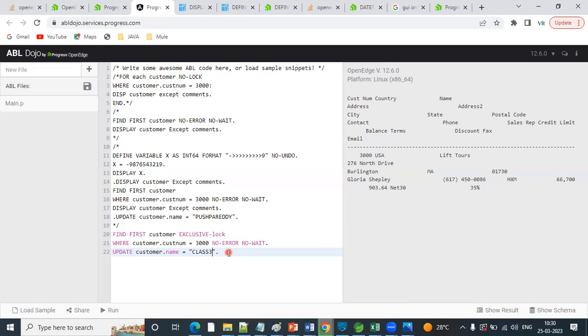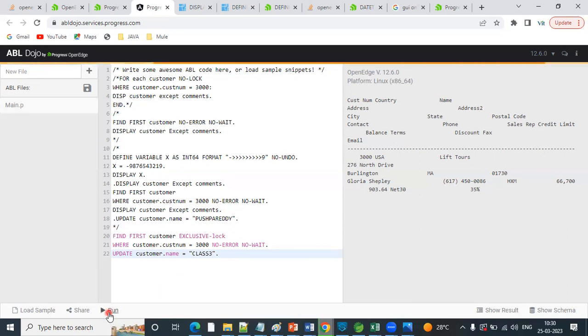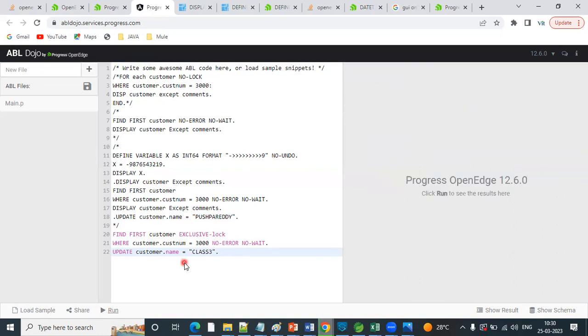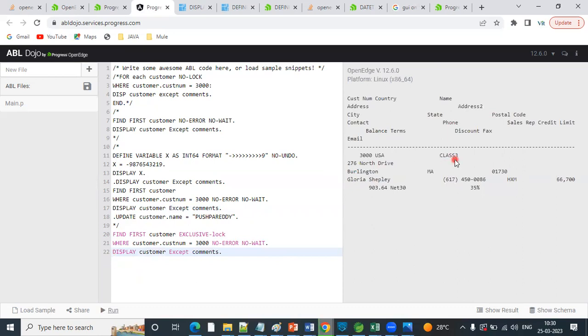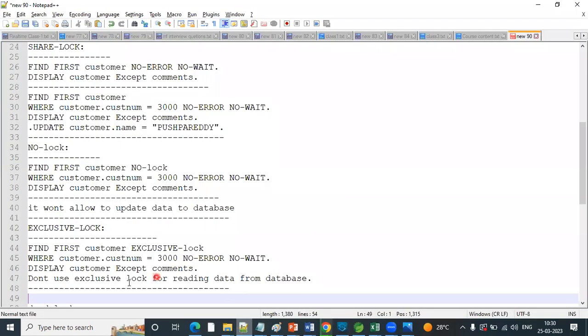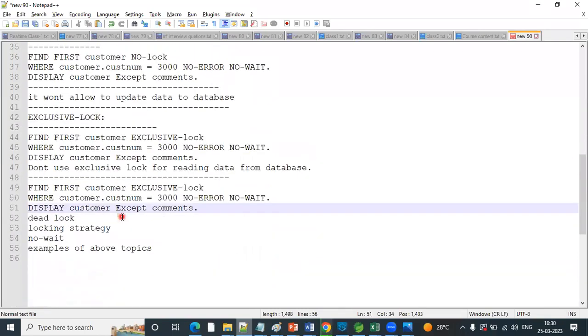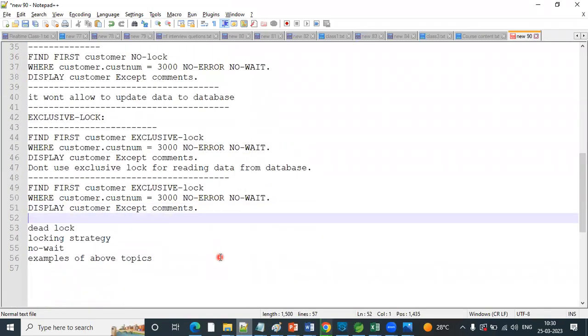Class 3. Yeah, it got updated. Then we'll try to display the data. We'll see whether it will display class 3 or not. Yeah, it got updated, right? Like this, we have to use it. You guys understand the types of locks, right? Yes, understand, Akka.